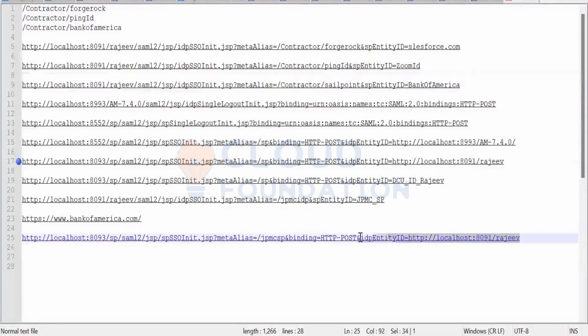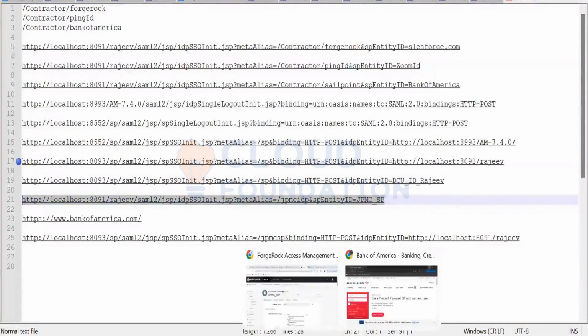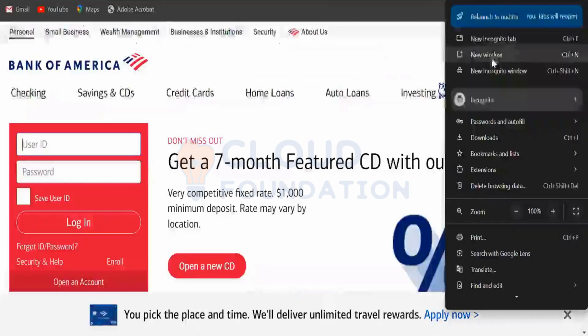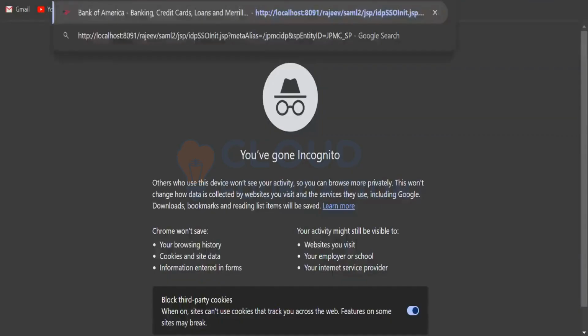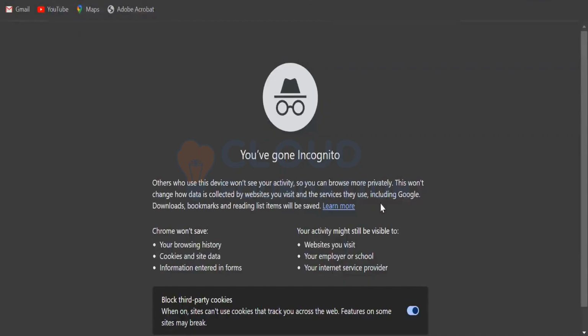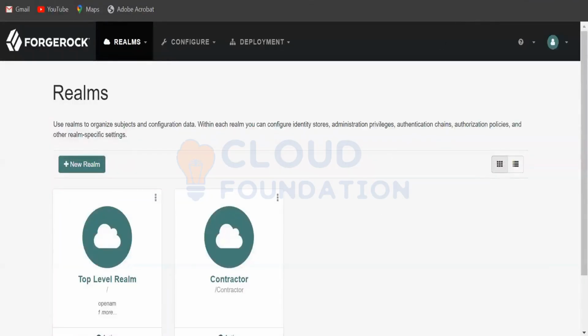Wait, before testing it, I just want you to understand that IDP initiated one-to-one URL. When you tested it, it will point to 8091, right? Yes, correct. Just test it again. Go to any private window. Don't log in, but hit it. Maybe you need to sign out from your private window once.